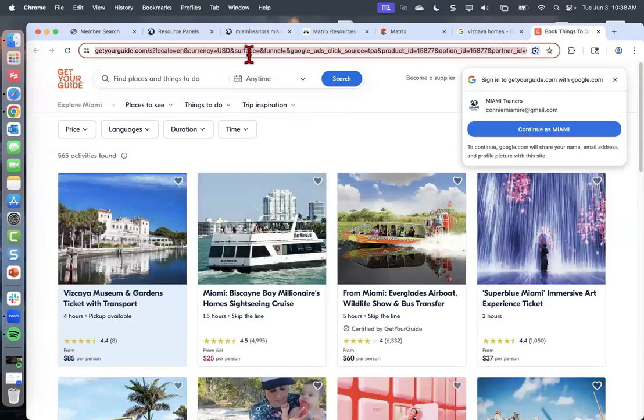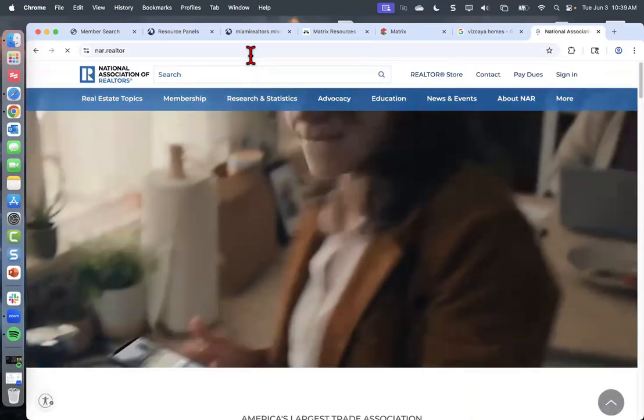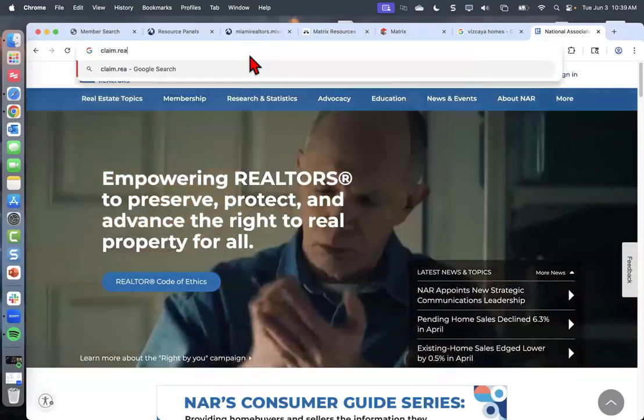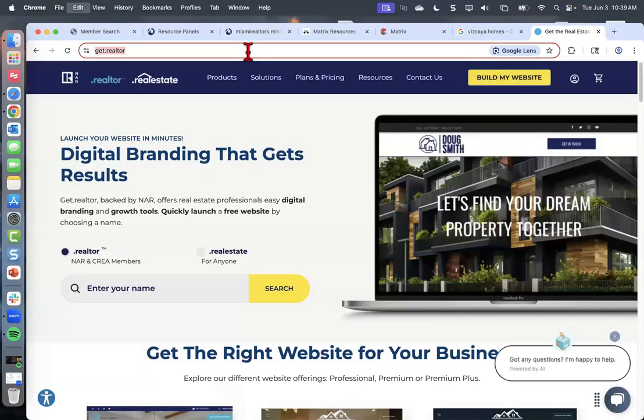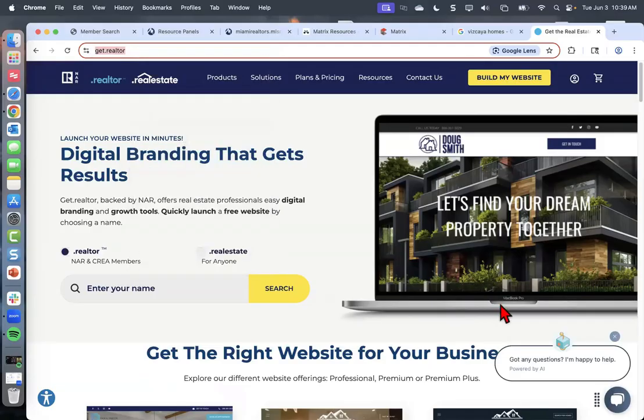So Molly asked, how can I create the website that I get directly from the National Association of Realtors? Should be, if I remember right. If it doesn't work, yeah, right here. It's claim.realtor, or it can be get.realtor. Let me go ahead and copy this, put this in the chat so everyone has access to it. This is going to allow you to get that free website directly from the National Association of Realtors, as you can see. I just put that in the chat so everyone has access to it.